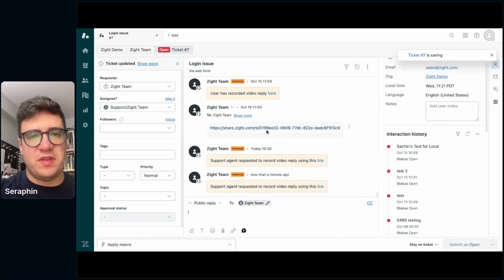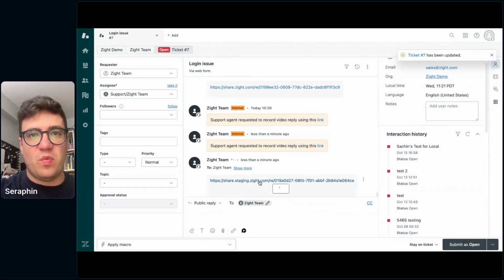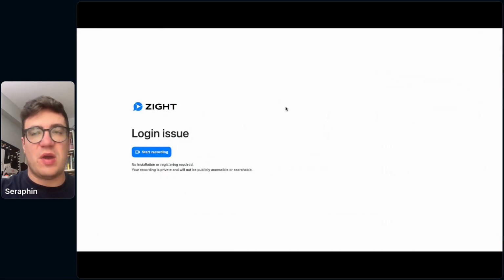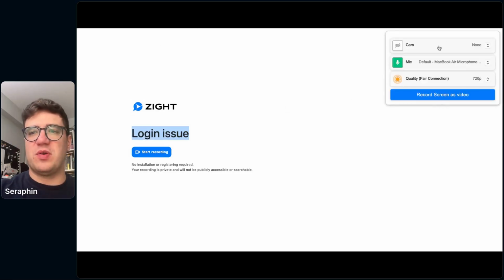The customer will receive the link, and what they're going to see on their end, so I will share a new tab, this is what they see. So fairly minimal, just a big blue button that says start recording. Again, you can customize the logo, you can customize the URL. So there are a lot of things that you can put to your branding. They can click on start recording, and then you would see right away just record screen, record your video screen.